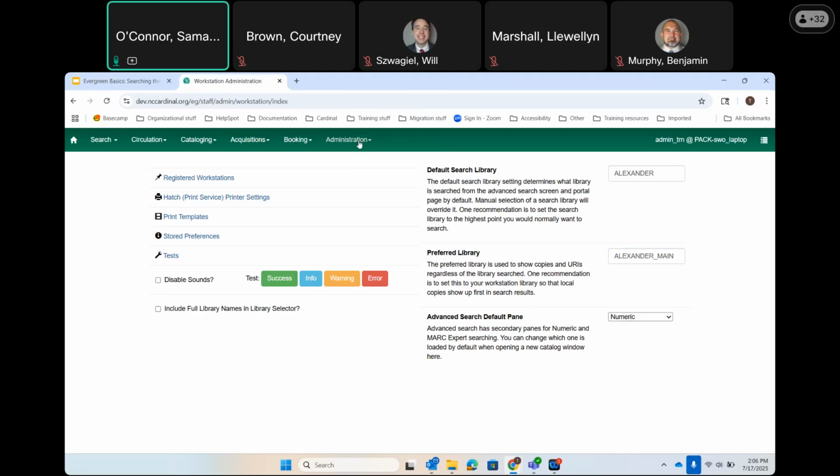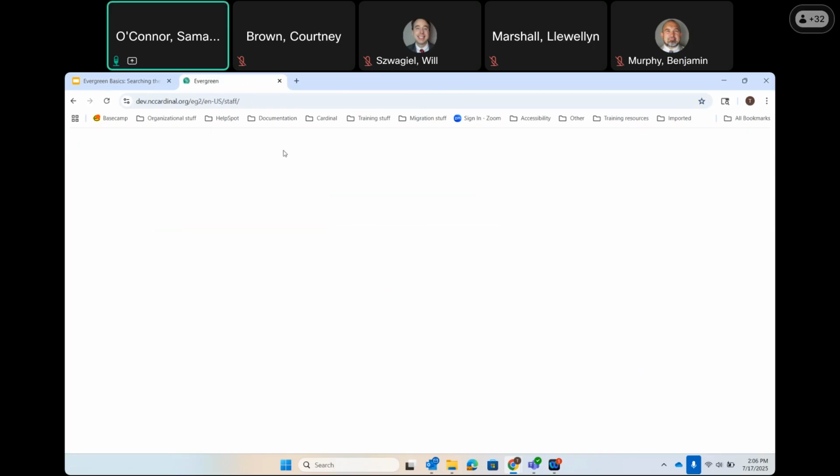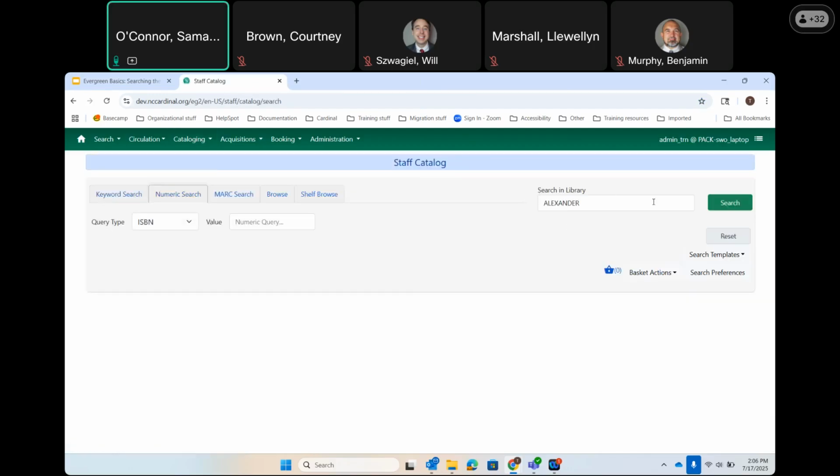After I've set this, I do need to log out in order for those settings to take effect. But then when I log back in and I navigate to my catalog search, you can see up here in my scoping that I've automatically been set to Alexander.